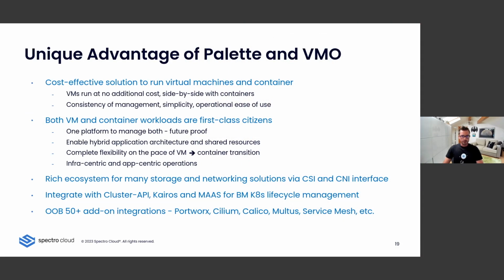So in terms of unique advantages, we have seen that KubeVirt really is a solution, but it also comes with some challenges. And Palette, the product that we, Spectro Cloud, develop, with VMO brings KubeVirt further and allows you to have a more efficient way to manage VMs at large scale. It's a cost-effective solution because you can run side-by-side VMs and containers on the same clusters. It's provided as a capability at no additional cost. And it's really consistency of management.